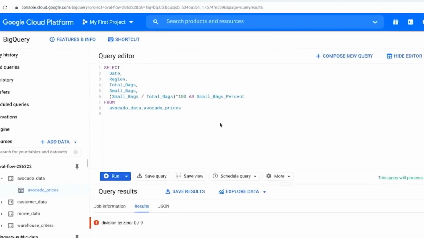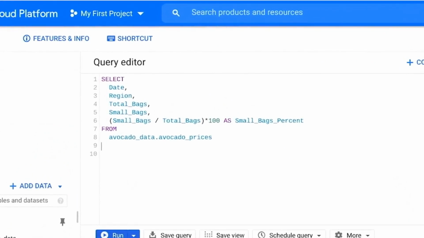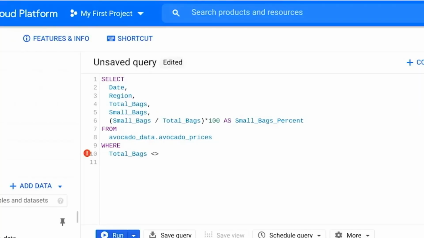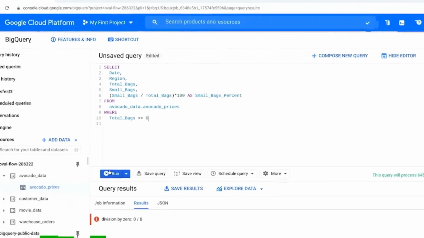We can fix this using the where command. Where lets us add a condition to our calculation. So after we type where, we'll type total underscore bags, followed by a less than sign and then a greater than sign. These symbols tell the server that the values we're calculating should not be equal to the value we specify. In this case, that value's 0, so we'll add a 0 to our query. Now, when we run the query, you'll notice our new column shows the percent of small bags in the total bags count.